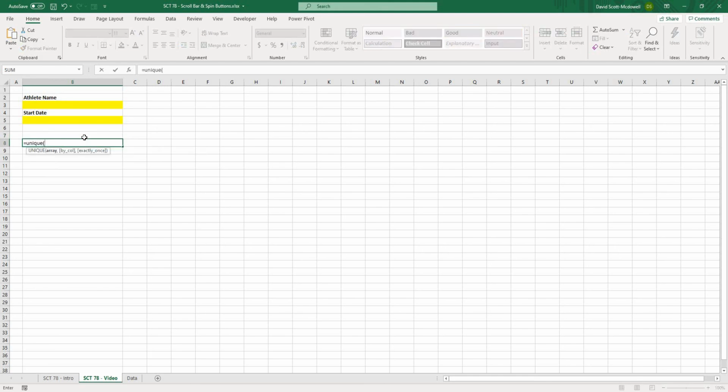and this is only available in the newer Excel versions, but I'll type in equals unique, and then it's going to ask me what I want to pull out. I'm going to say TBL_wellness, and then square brackets, athlete name, close the square brackets, close the whole thing off, and it's going to give me my two athletes. So I'm going to do my drop-down menu first.